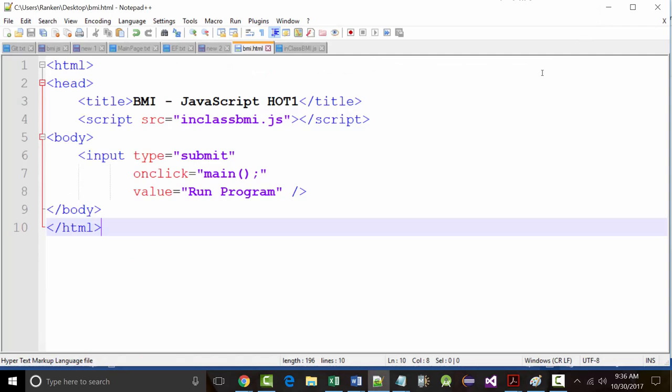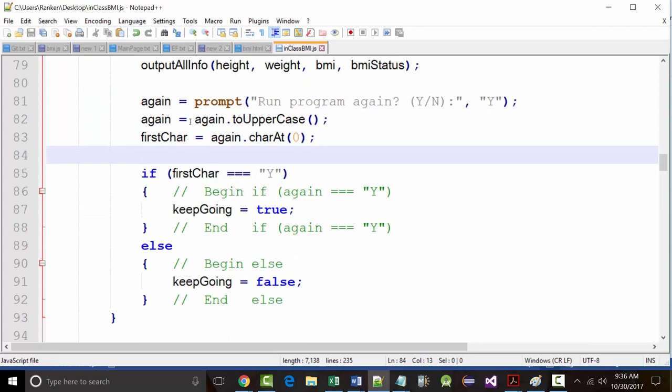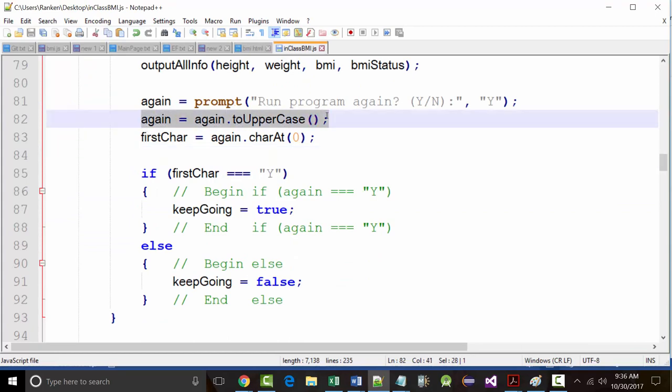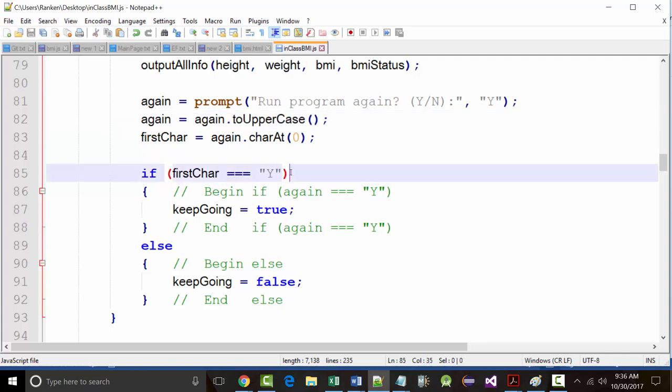Does anybody need me to put any of it back up there that you didn't get it or whatever? Did you go over why we're doing the dot to uppercase and then the first character? Because the reason that we're doing this is, could I do it without this? The answer is yes. But if I didn't put in that line that you see in gray right there, then I'd have to say if first char equals this, or first char equal a lowercase y. So by putting it in there with the uppercase, I don't have to make that second check. That's why I'm doing it.